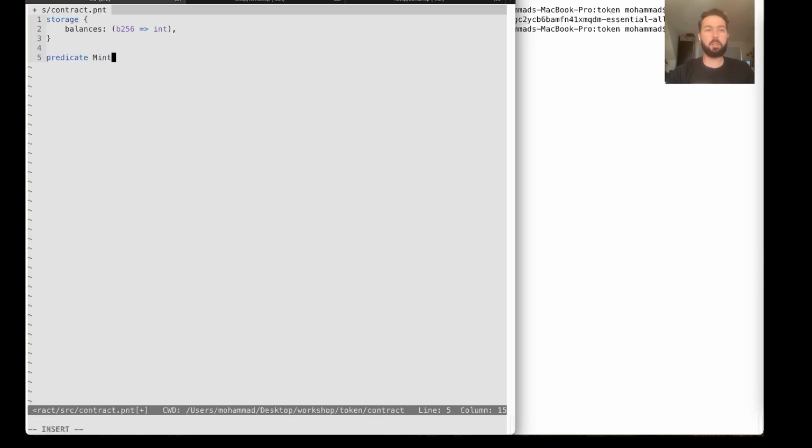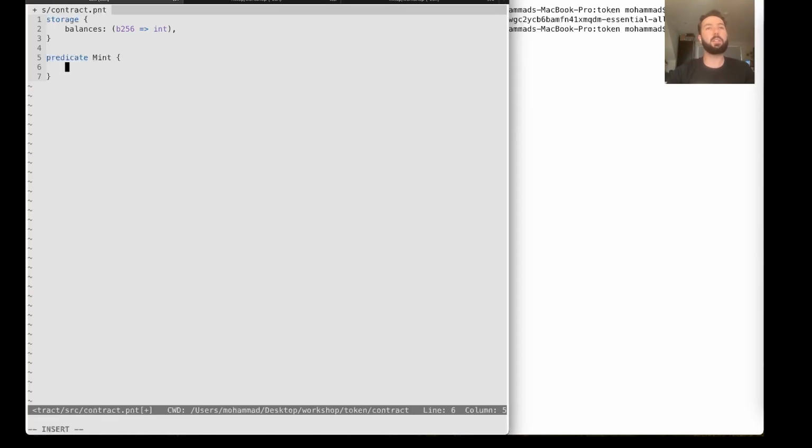Let's start with a predicate called mint. This is how we declare a predicate: it's just the predicate keyword followed by the name of the predicate. We're going to start by adding a list of decision variables. A decision variable is basically a local variable that every solution has to set. Think of it as a parameter for the predicate. It is not a state variable and doesn't live in storage. It's just a temporary thing that the solution sets, and it parameterizes the predicate in some way.